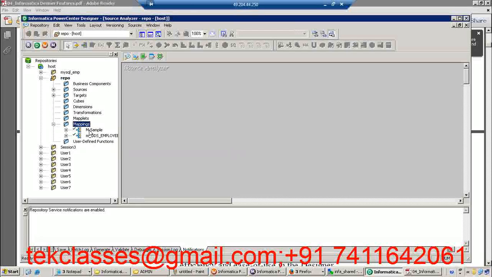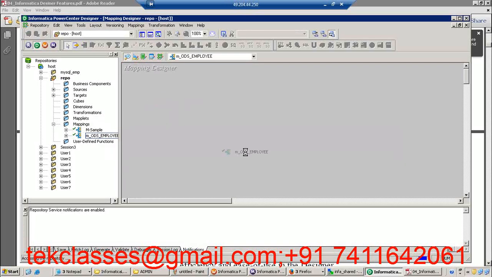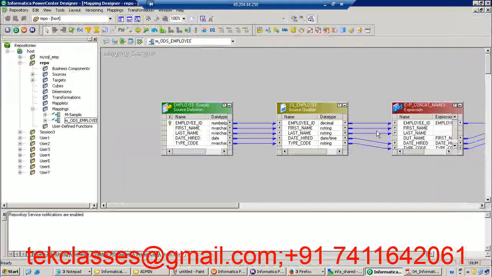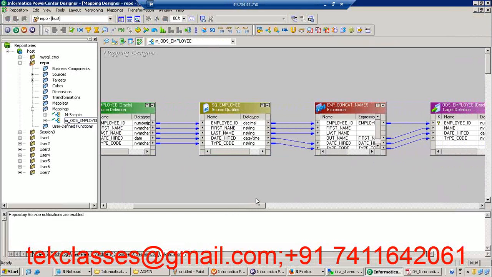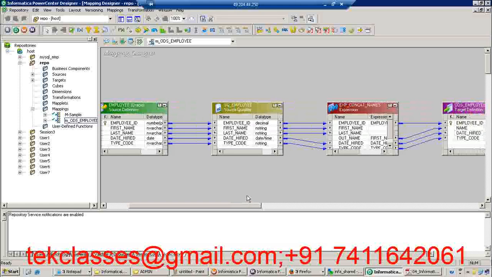So to do that, now you can go. This is the mapping we created yesterday. So this is your m_ods_employee. If you have logged in using administrator, please log off from that account on the Informatica on the remote boxes, because I can't take the control completely. Okay, so please do that.